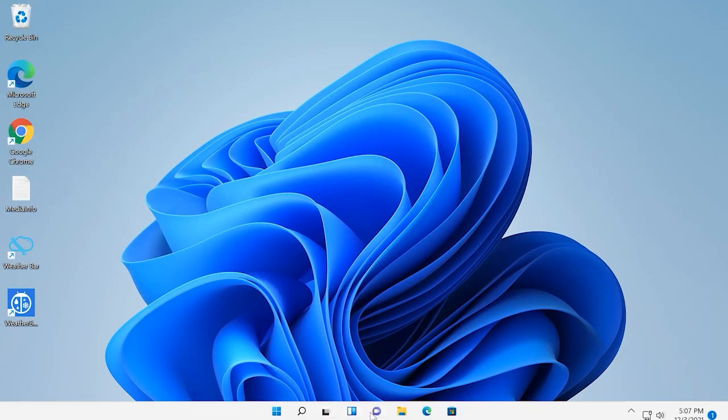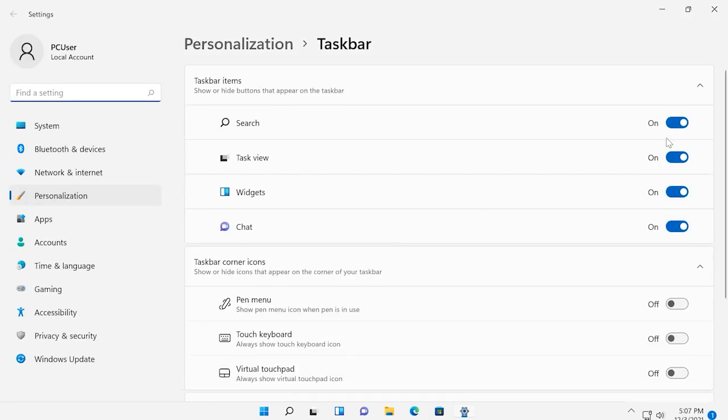In Windows 11, you can't unpin certain tiles from the taskbar by just right-clicking on them. I mean such elements as widgets, task view, chat, and search. To remove the tiles which you don't need, right-click on the taskbar and choose Taskbar Settings. Now you can disable everything you don't want to see.